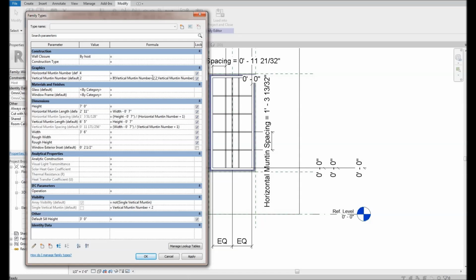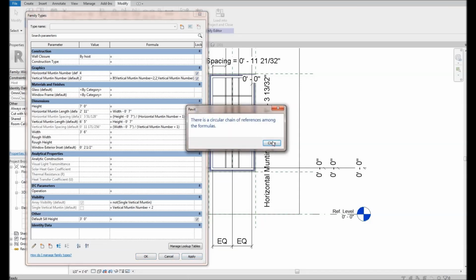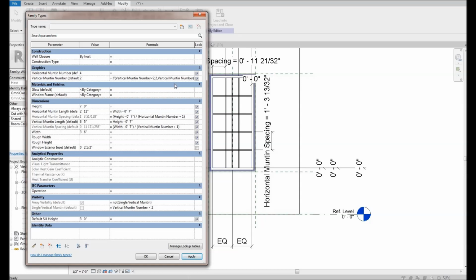What happens if that is true? It'll display 2. But if that's not true, if I'm greater than 2, what happens? Then I display the vertical muntin number. So I'll say OK. I'll hit apply. Whoops. Okay. So I create a circular chain because of all of these different things going on here. So I'm going to have to change this slightly.